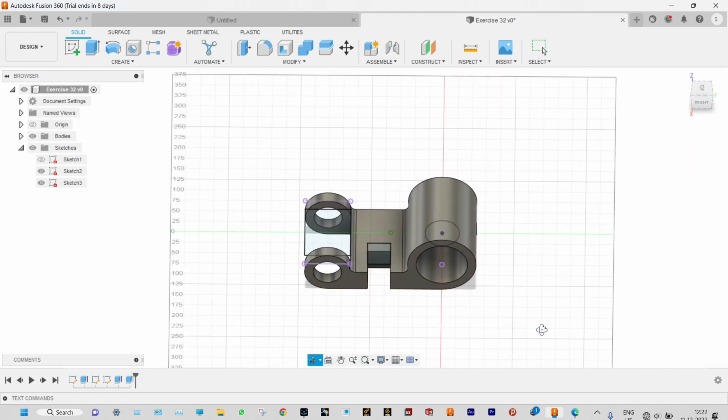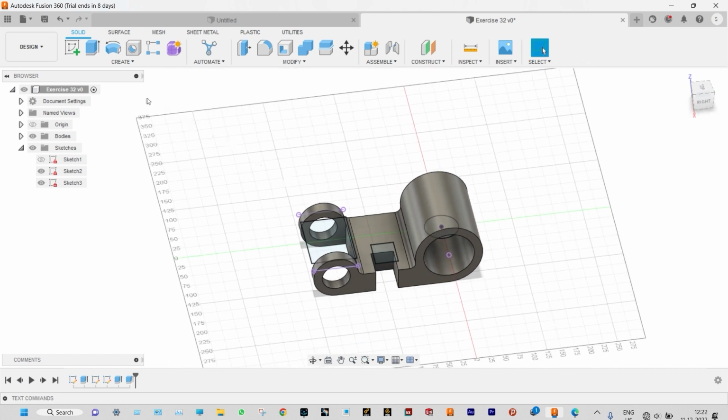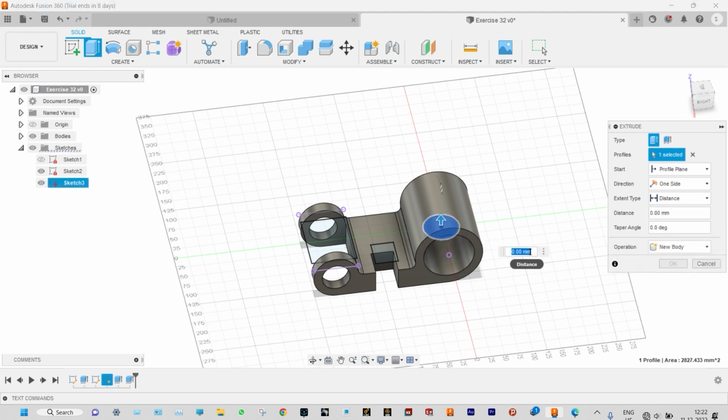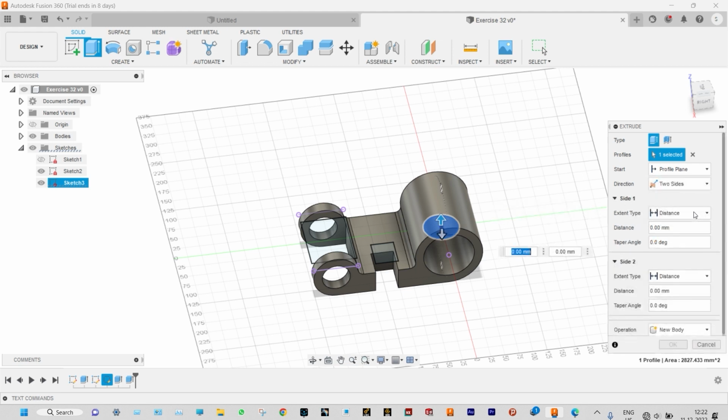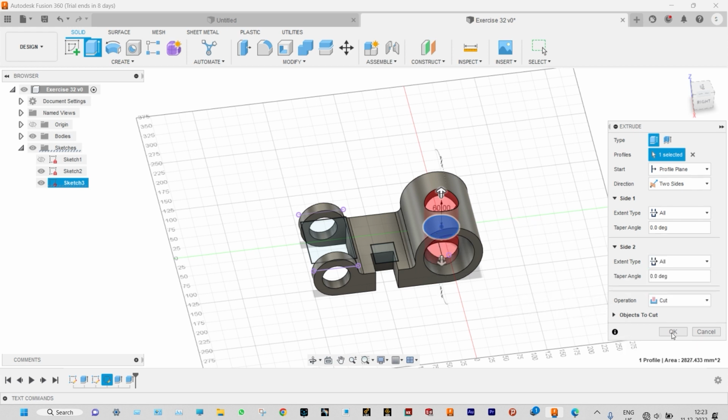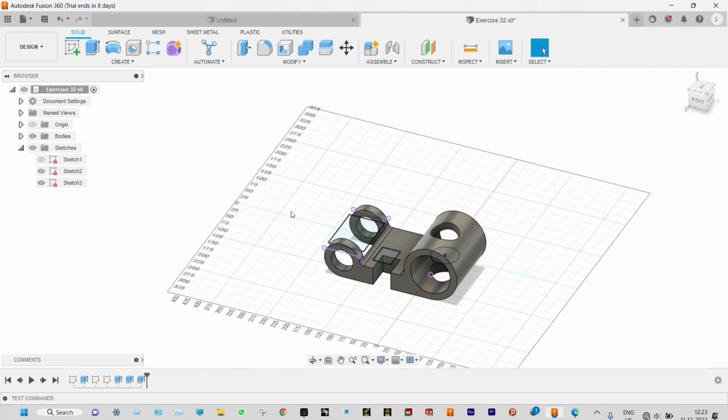Now the third pocket should be removed, right? So again start with extrusion and select the specific area that is to be cut in both directions, right? So as a direction you can select two sides, and from extrude type we can select all. From side 2 also, from extrude type we can select all, and in operation we're cutting material. It's okay, done. Now we can make the sketch off.